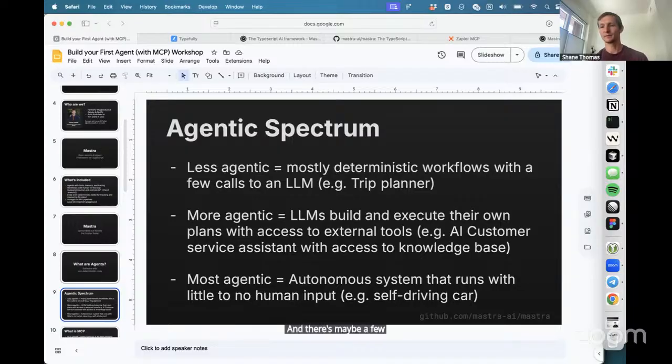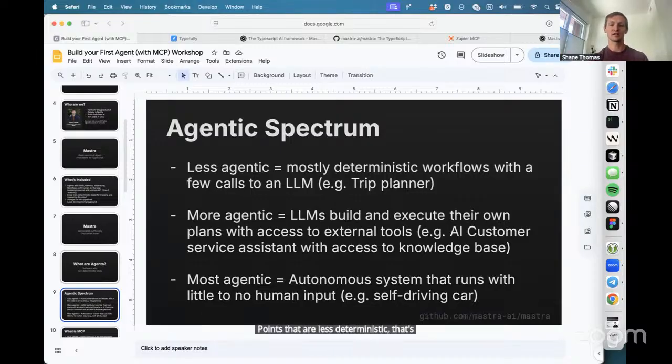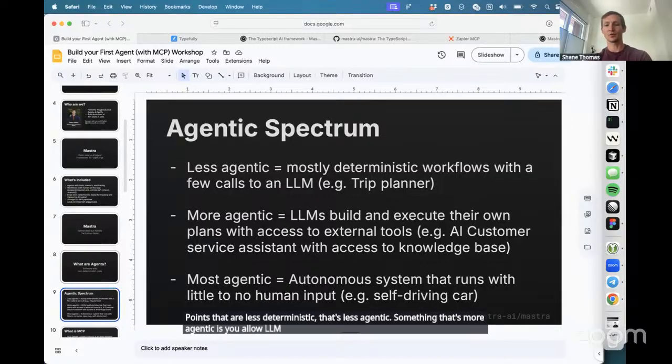Something that's maybe less agentic is almost all deterministic, and there's maybe a few calls to an LLM. Maybe like a trip planner where first you find a hotel, then you find a flight, or vice versa. First you find a flight, then you find a hotel, and it's very step by step. There's maybe a few points that are less deterministic. That's less agentic.